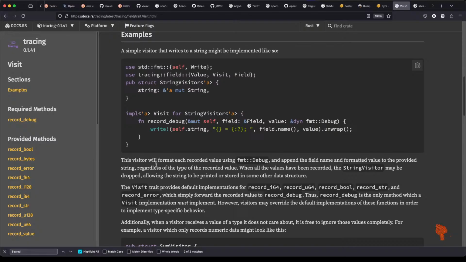Visitor will format each record using format debug. That one. Yep. Regardless of the type of the recorded value.